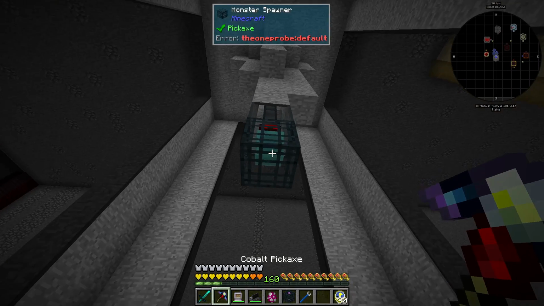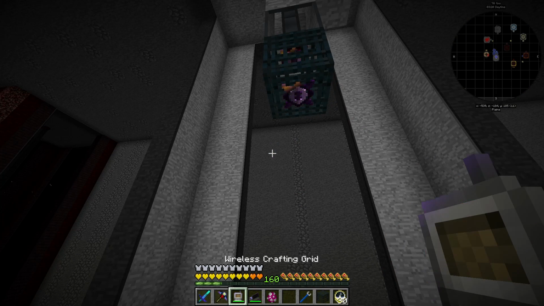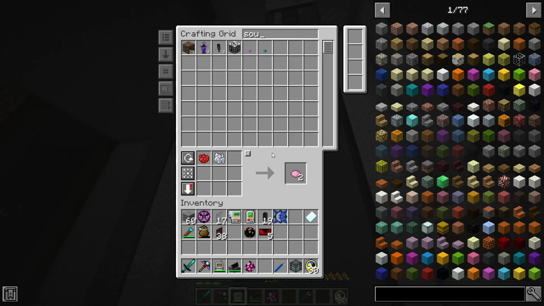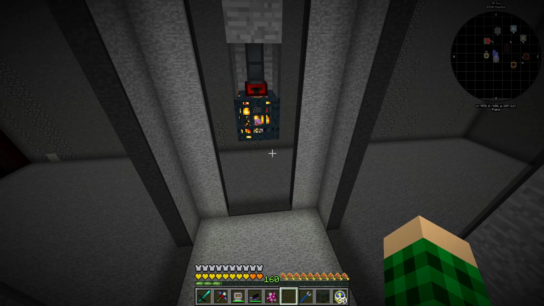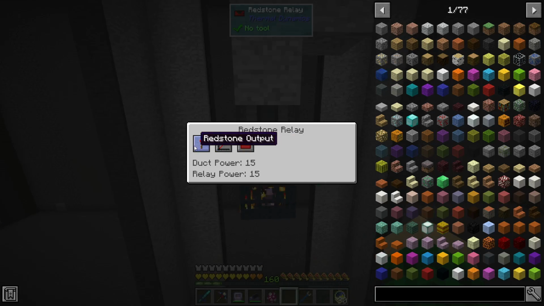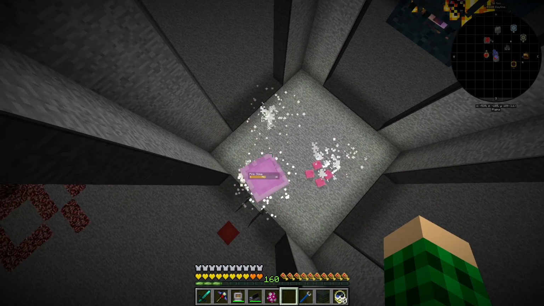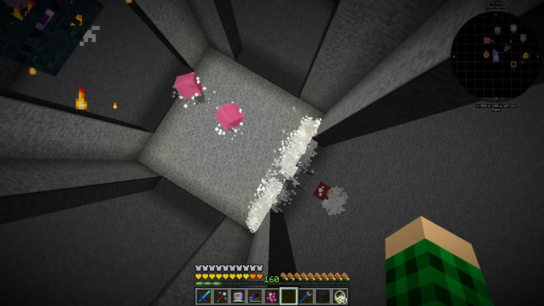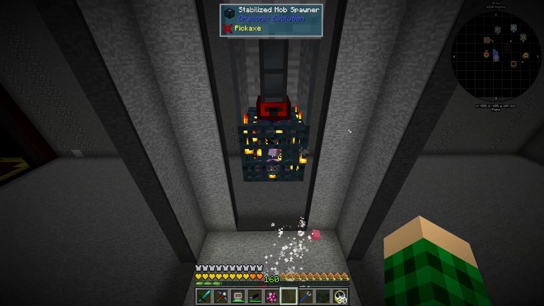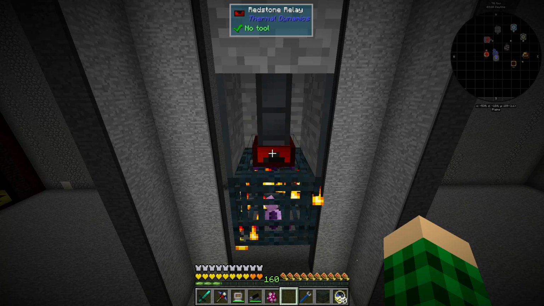So let's do this. Let's come over here. We're going to do that. Stabilized mob spawner. And then we're going to grab a soul of a pink slime. Toss you in here. And this is emitting a redstone signal. We're going to see... Oh, this does work. Okay, cool. And that kills... Oh, it does turn them into smaller slimes. Okay, that's cool. Neat. So this works. I don't know if this stops without a redstone signal.